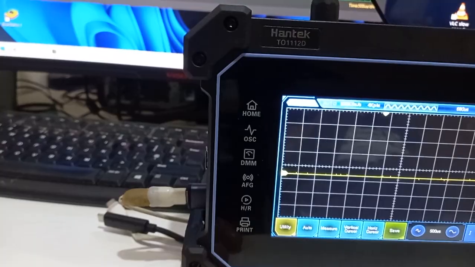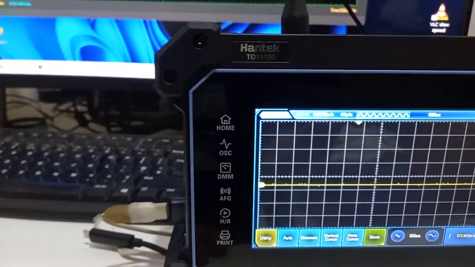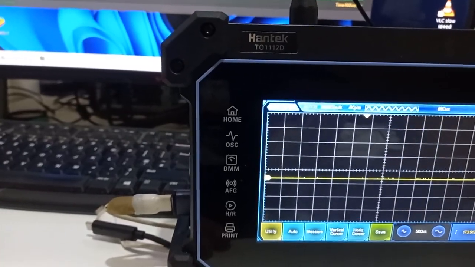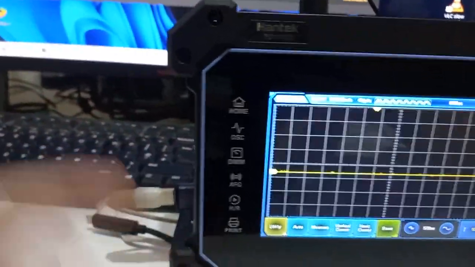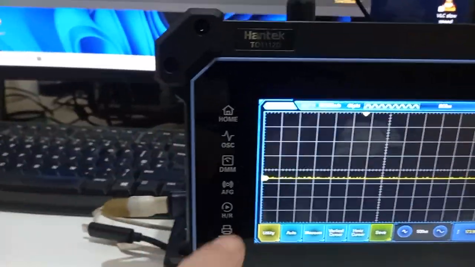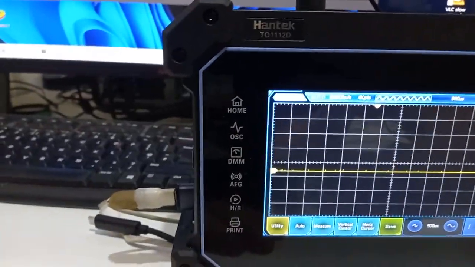So I had to remake the screenshot using a flash drive, plug it in, because that way when you save, it saves on the flash drive, it doesn't save on internal storage.